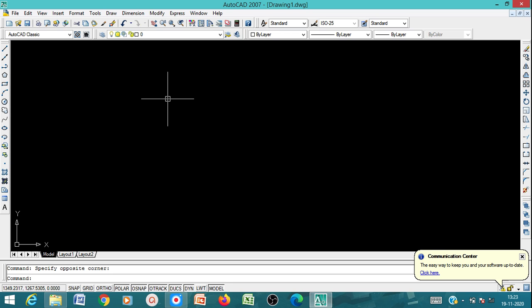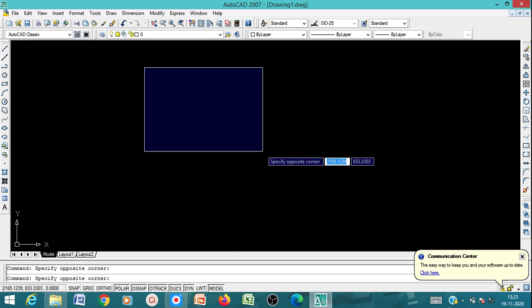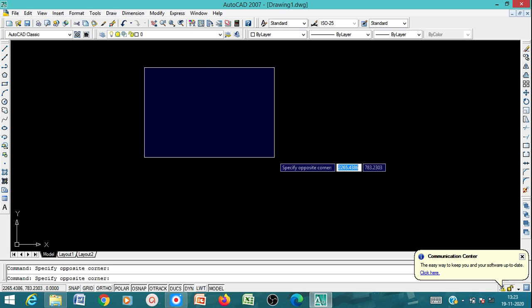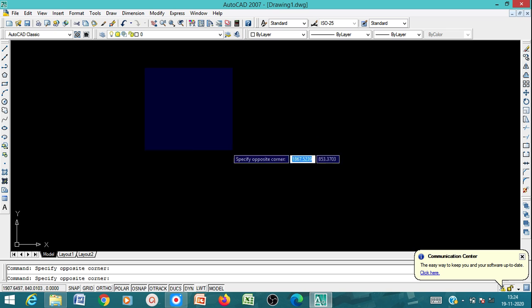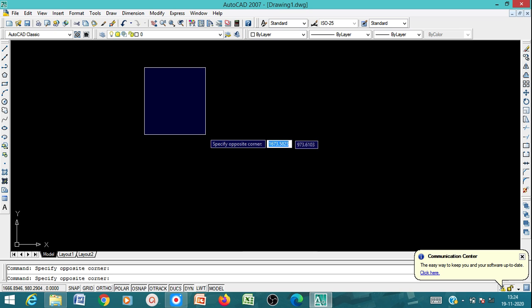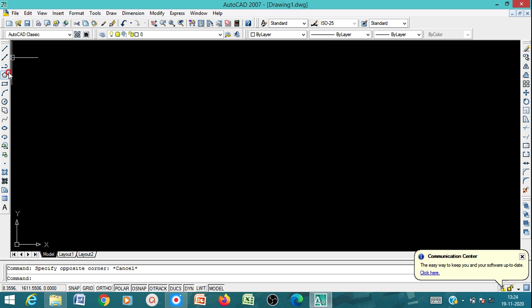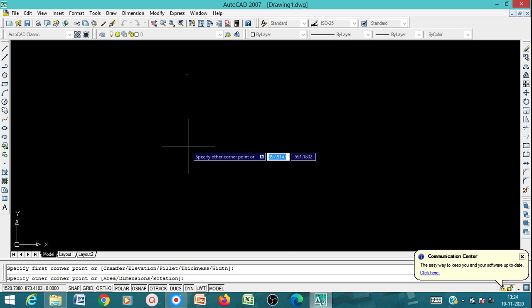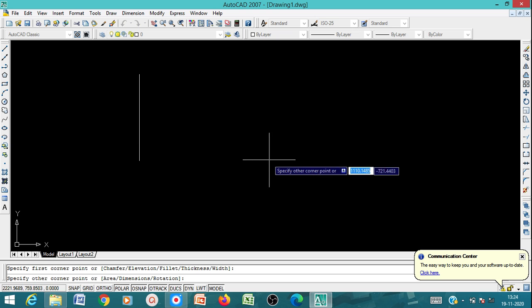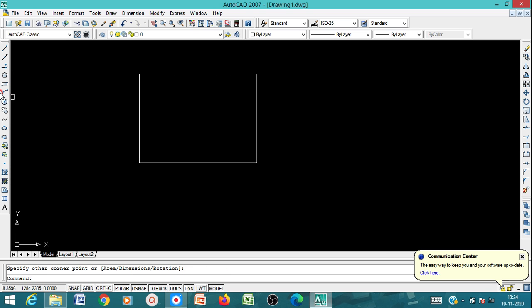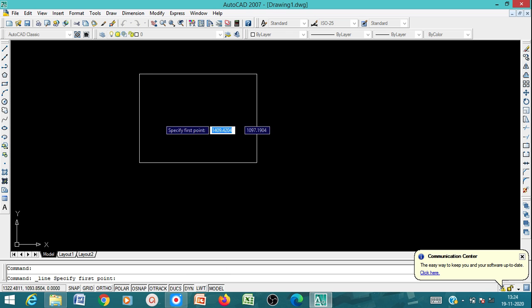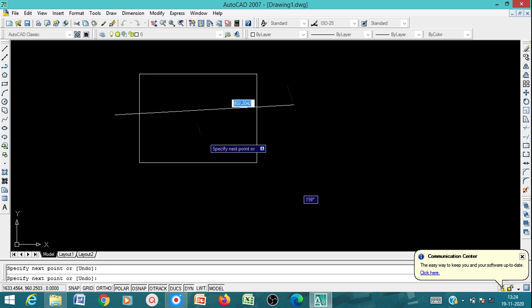Another thing: when you click on the screen on the left and drag, you will get a window. This is a selection window. How to use that, I'll explain. If I draw a rectangle here, by using the mouse, you have to draw the rectangle. Then I draw a line here, some line like this.